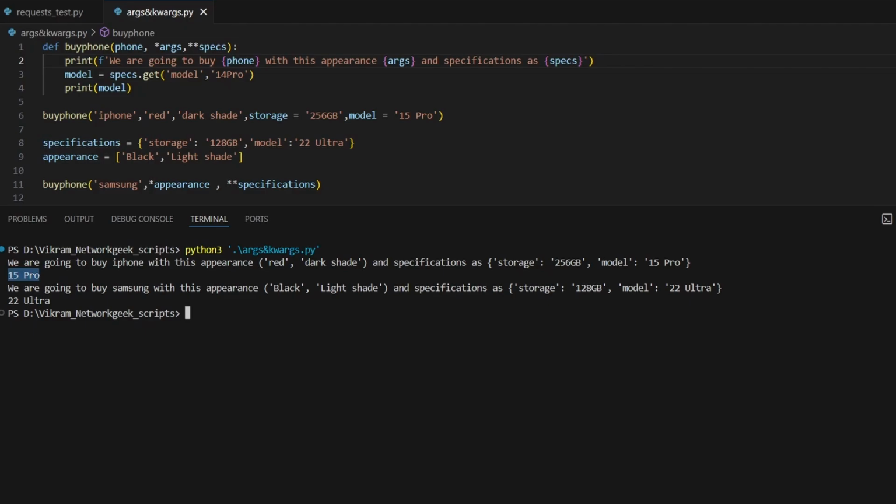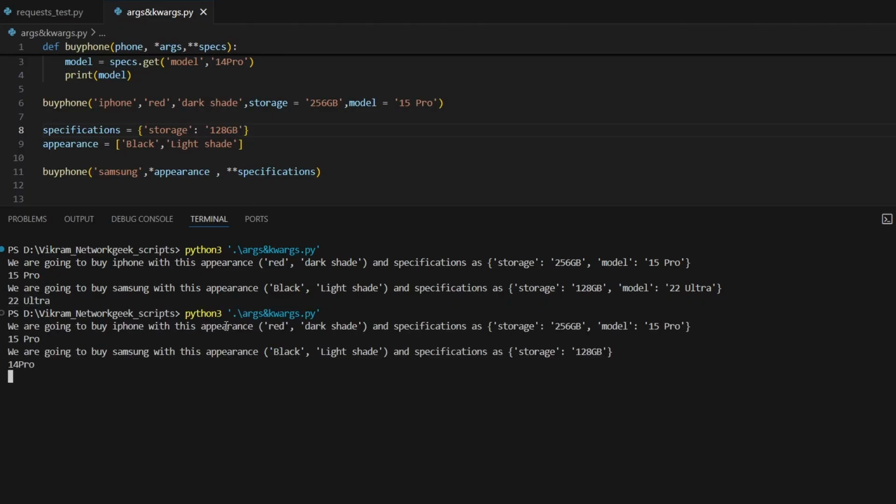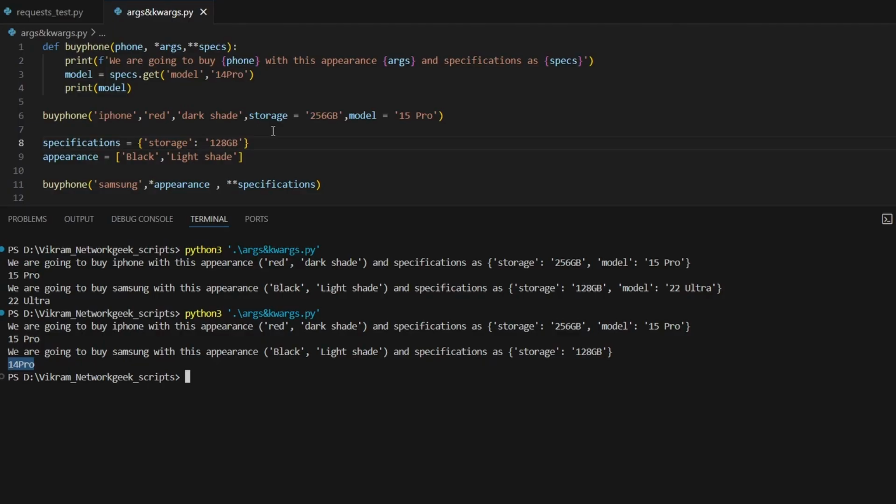It has printed 15 Pro and 22 Ultra, since that is what we have given in the input. What if I just remove the value here? It should take the default value, which is 14 Pro. So this is how *args and **kwargs work.